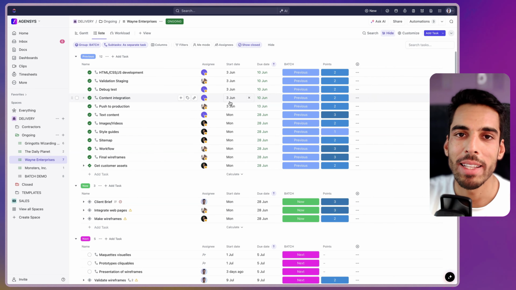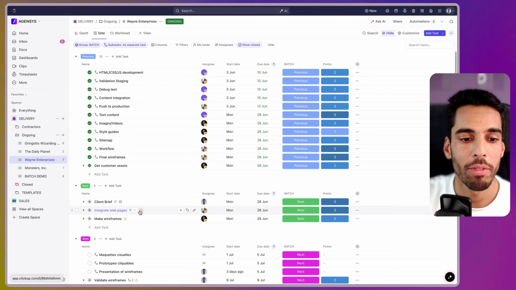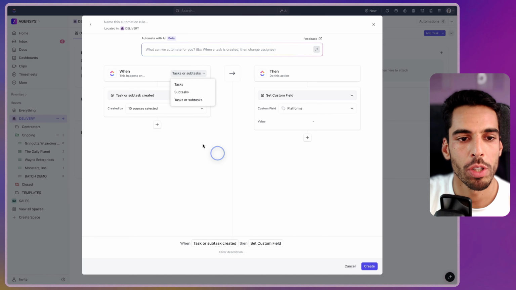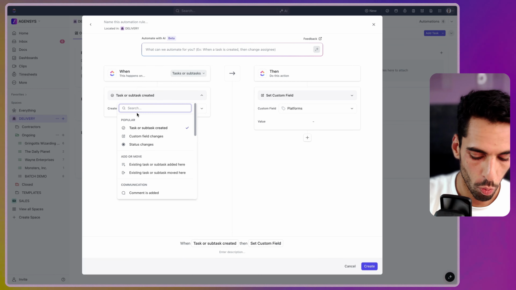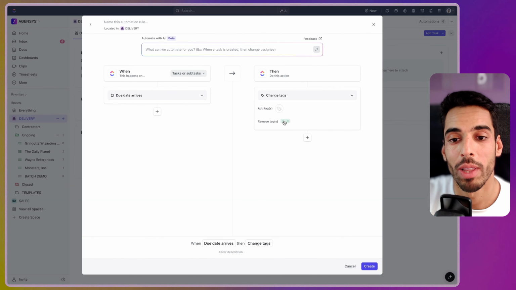Now, if a task hasn't been handled in time and it's delayed, there's an automation in my ClickUp workspace which basically flags it as delayed. In my delivery space, I will just create an automation that whenever the due date arrives, it changes the tag to late.